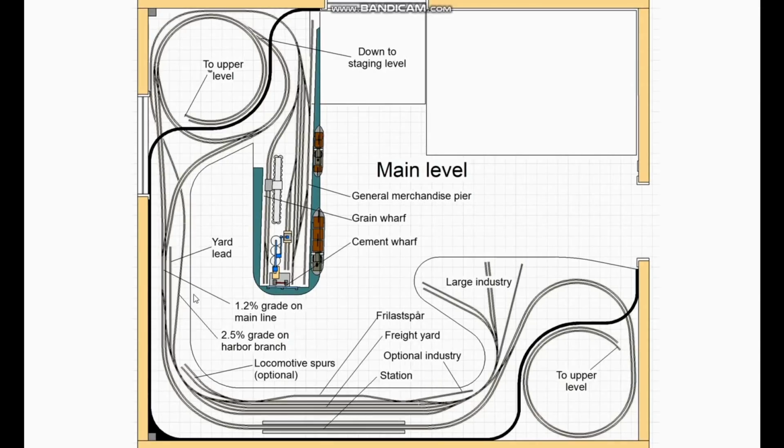So here is another variation with that problem fixed. And I did some calculations and found that by going to about a 1.2% grade on the main line, I could keep my harbour grade at no more than 2.5%. And we felt that even though the terrain is not particularly hilly, we could justify a 2.5% grade down to a harbour. And it turned out that the length of the yard tracks was hardly impacted at all anyway.